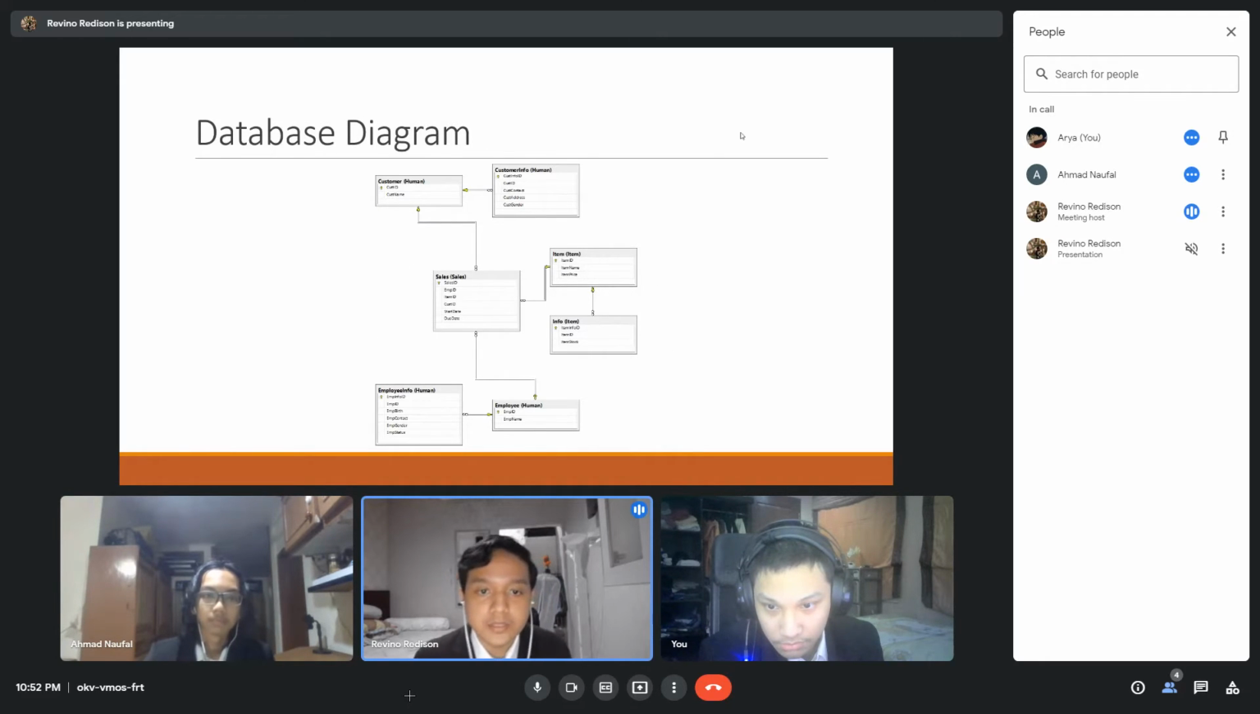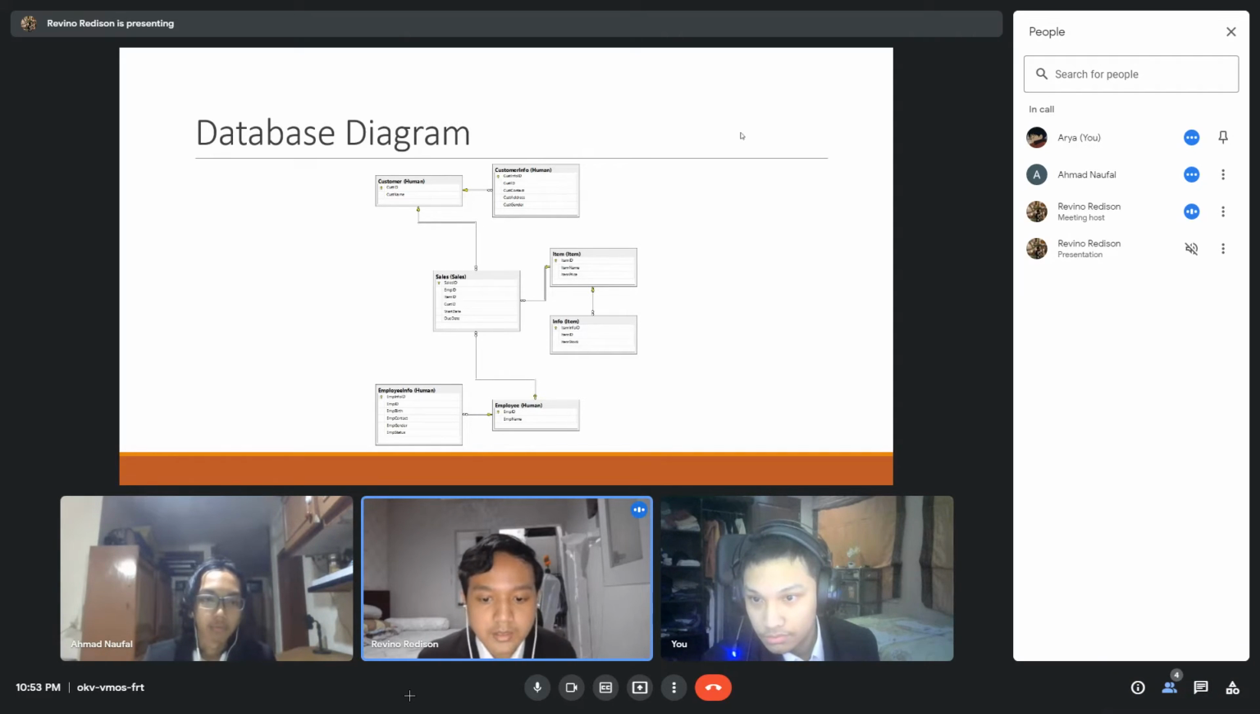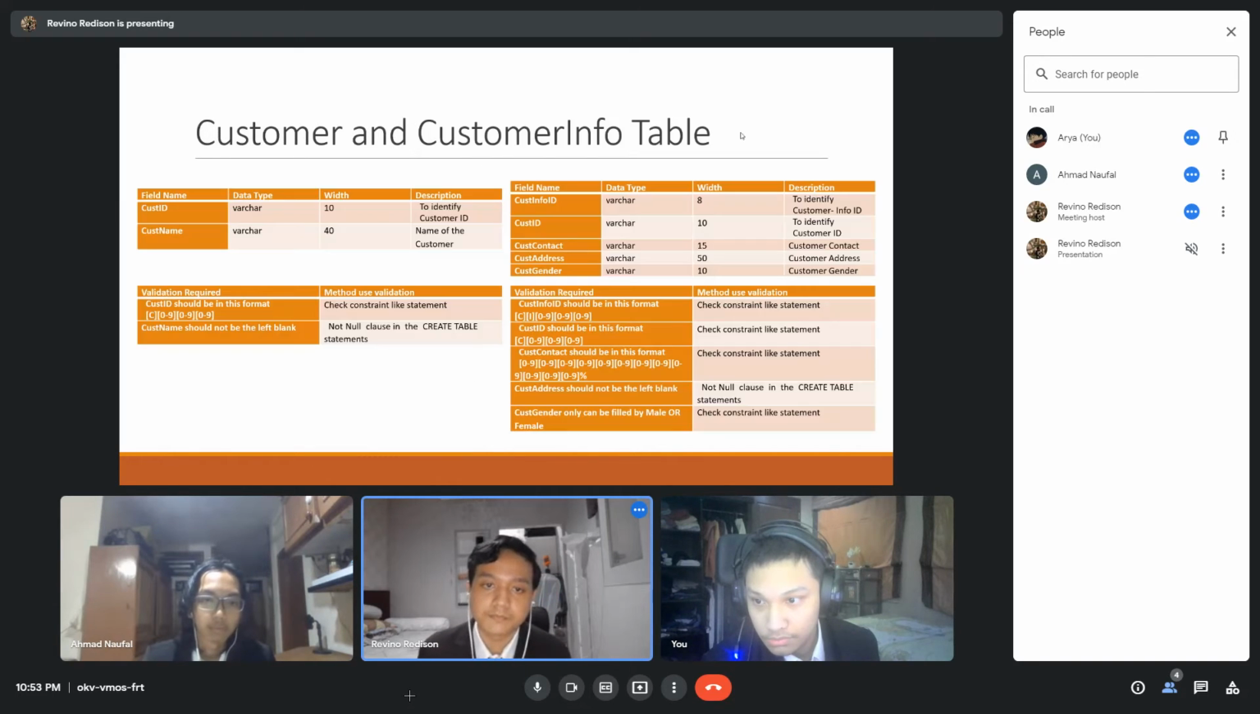This is the database diagram. The database which contains the tables. Customer has 2 data. Customer info has 5 data. Sales have 6 data. Item has 3 data. Item info has 3 data. Employee info has 6 data. Employee has 2 data.